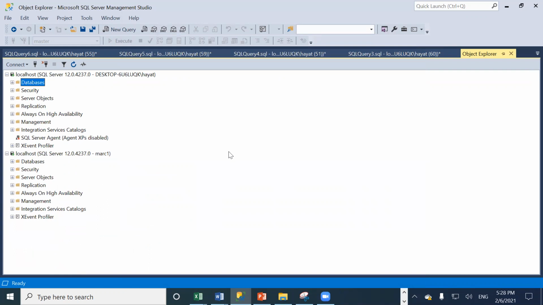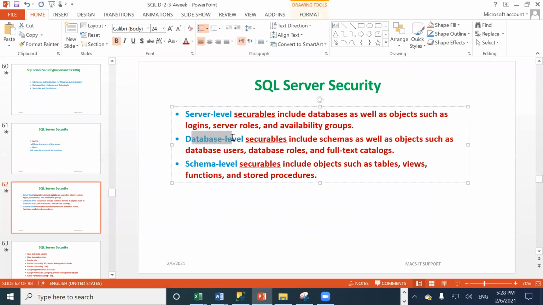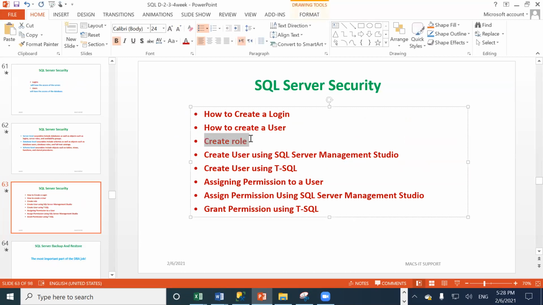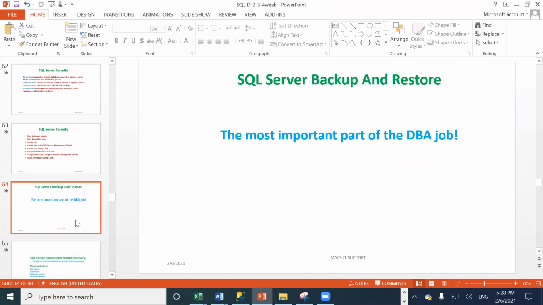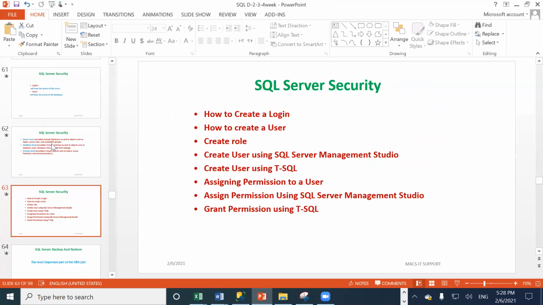Mark, any question? No questions, makes sense. Okay, very good. So if I put the slide, we talk about server level, we talk about database level access, we talk about schema level access, okay? So if we see here, we create login, we create user, and we create role, this we cover, right? We did. And now if you have any question regarding security, you can ask me.